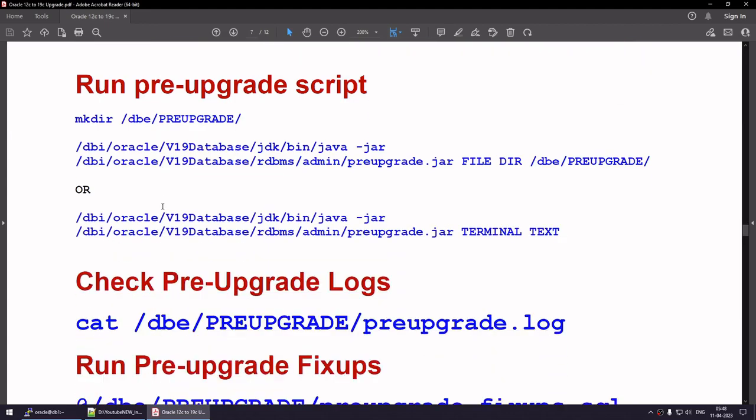Now it's time to run the pre-upgrade script. Now this is an important part. This particular script actually tells us whether our database is ready for upgrade, and if it is not ready, what are the steps or what are the things that we need to take care of for the upgrade. So now remember that this particular pre-upgrade, we need to run from the Oracle 19C home, not from the Oracle 12C home. And also in the Oracle 19C, this is pre-shipped, it will be part of your installation. So it's not something that you have to download.